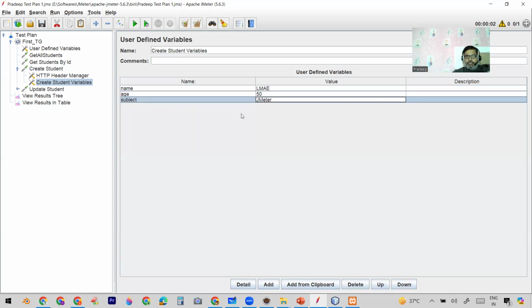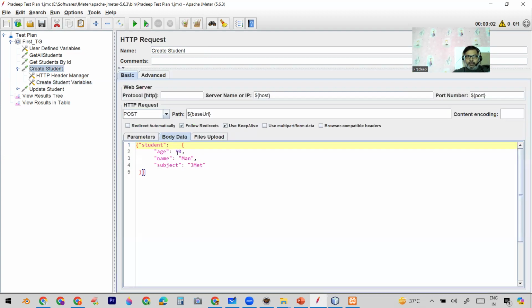I want to use this data in my automation as test data. These are the variables name, age, and subject, and we are going to use them. So copy this one. Now let me go to the request part, and here instead of this value, you have to write dollar, curly bracket, and I'm going to use this one.